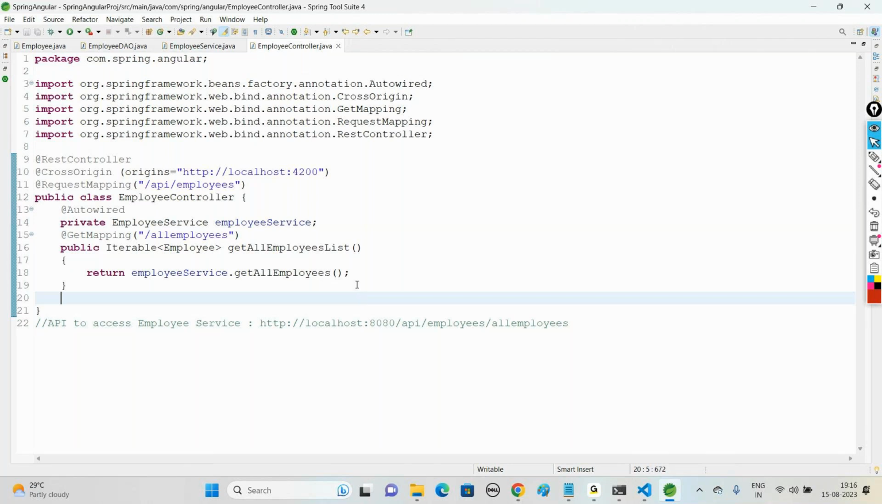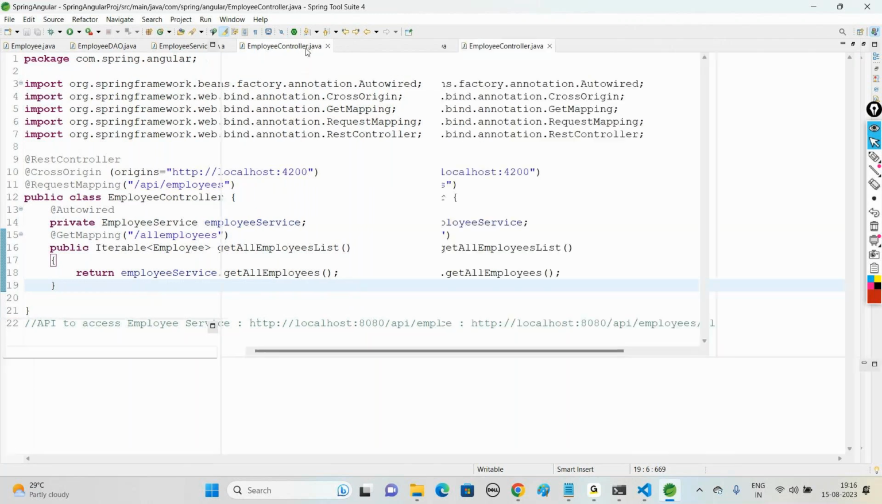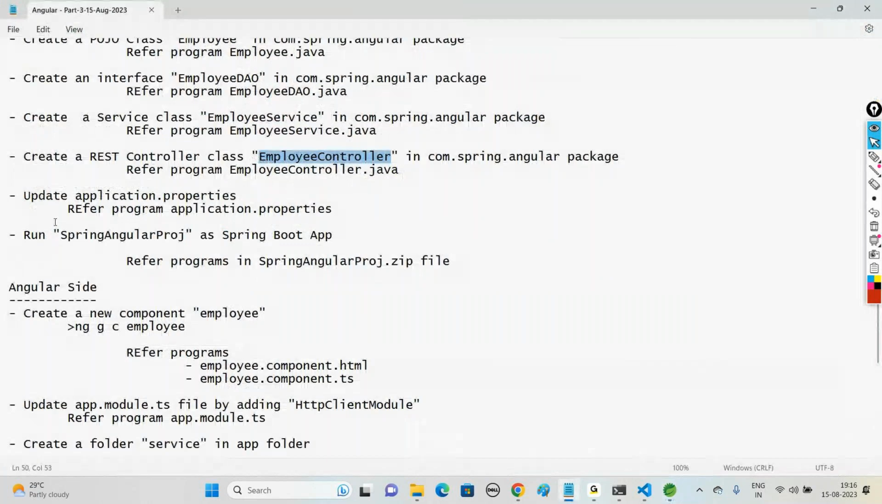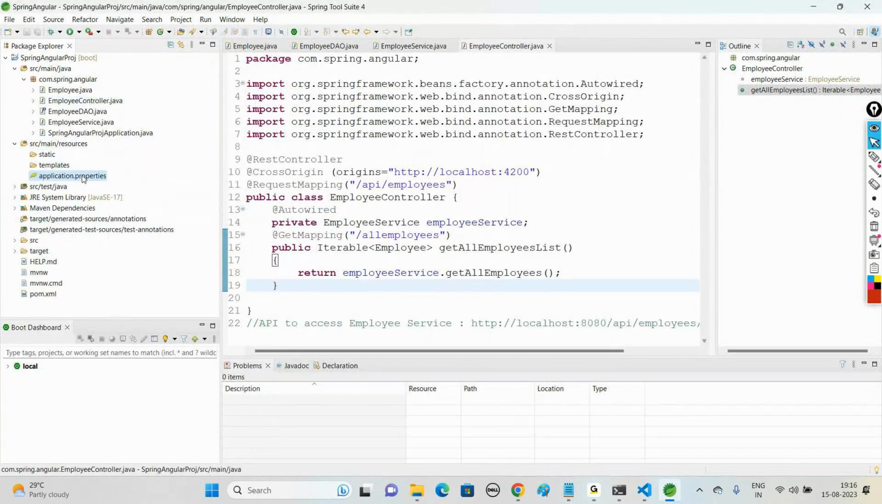No. The next step, we need to go with the database connections. For that, we need to update the application.properties file. Open the application.properties file present in the resources folder. Provide the details here.